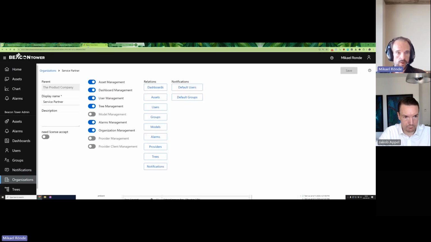Then we have an example of a service partner. And this service partner, we have given more access. They can also do asset management, which means they can create new assets and edit assets. Still, it only means that they can edit assets that they have created, but they can set up new assets. They also have organization management, which means they can create new organizations below them in the hierarchy, and these are the organizations they then control.